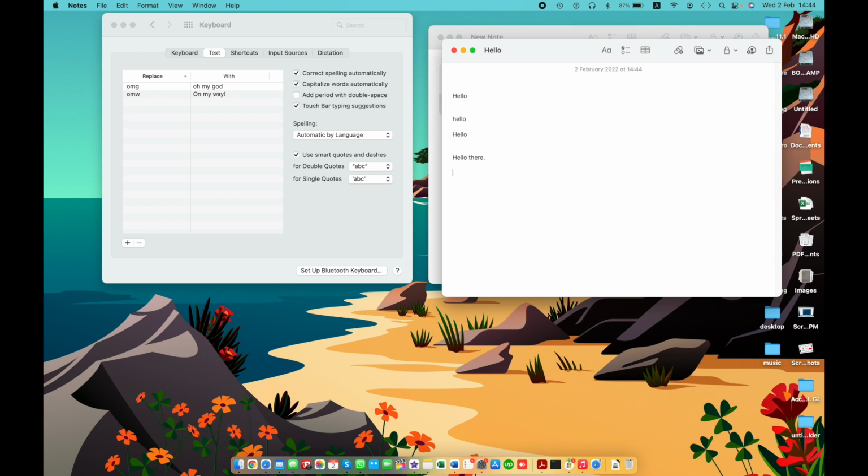If you uncheck this option and again type some characters or some paragraph, and if I use two spaces, the full stop does not occur because this option is unchecked. Next is Touch Bar typing suggestions. If your Mac has a Touch Bar, enable this option to display typing suggestions in the Touch Bar as you type.